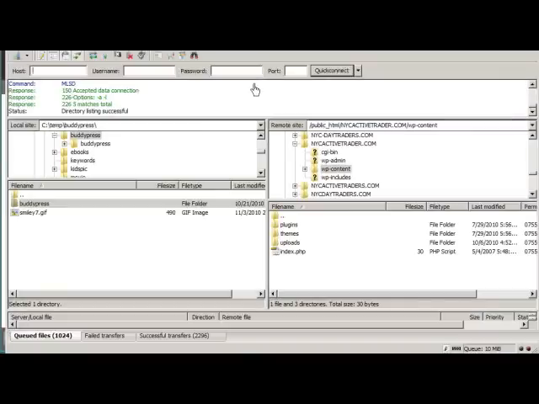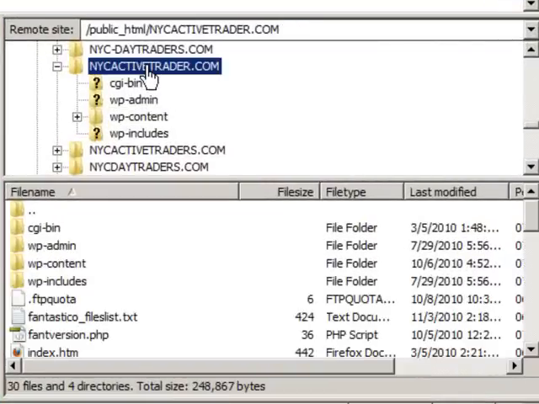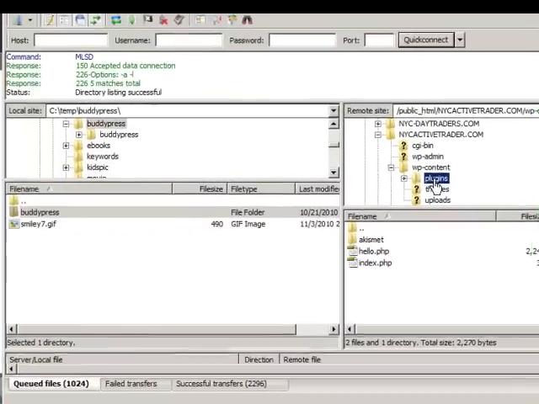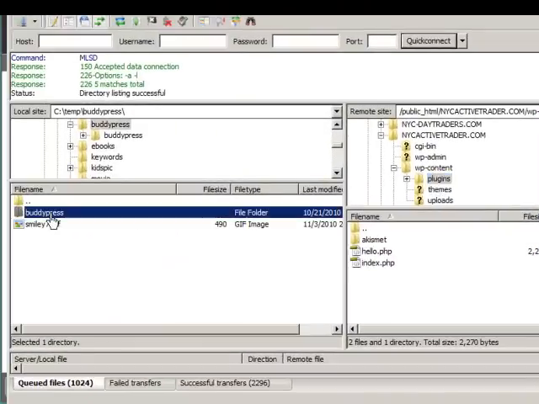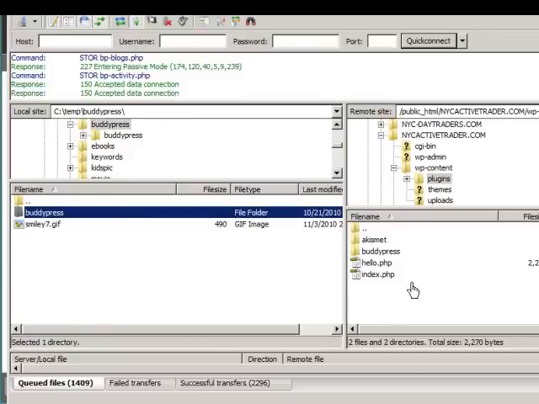I'm using FileZilla to do the upload. I'm logged into the domain via FTP with FileZilla. The directory you're going to upload it to is your domain name, wp-content, plugins. So that's the directory, and this is BuddyPress. I'm going to click upload. Let's wait for this process to finish.